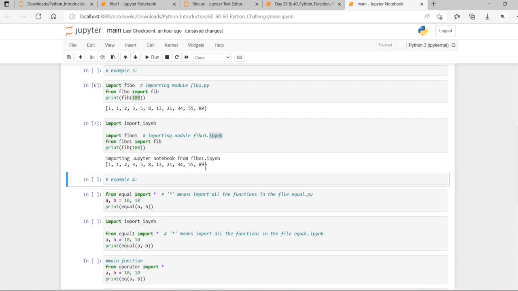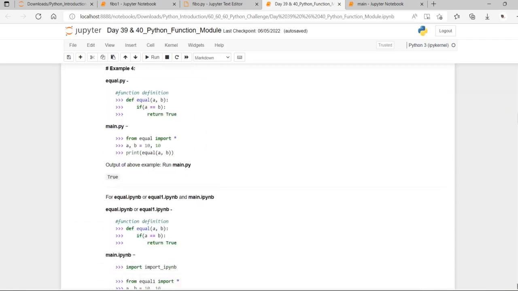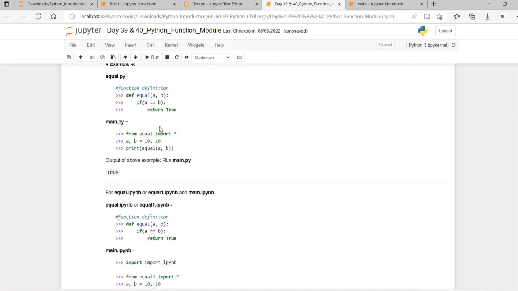Okay, so this is how you can make use of it. Fine, let me just move on to the next example, example number 4. And see here, dear friends, we just want to check whether both the values are equal or not. In the sense, we have to provide two values A and B from the main, and evaluate it.